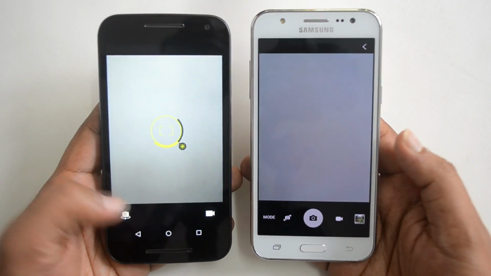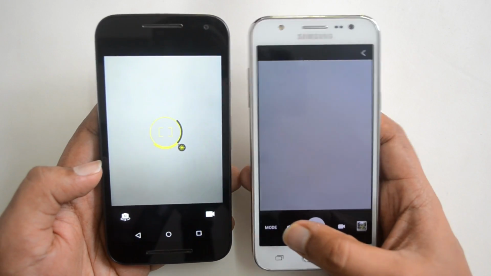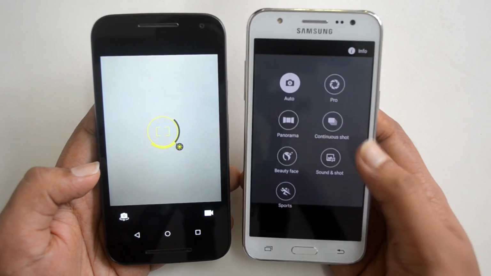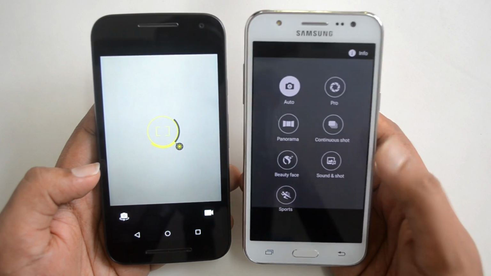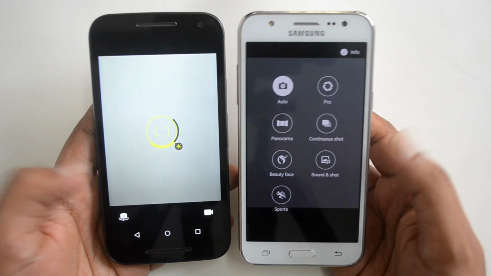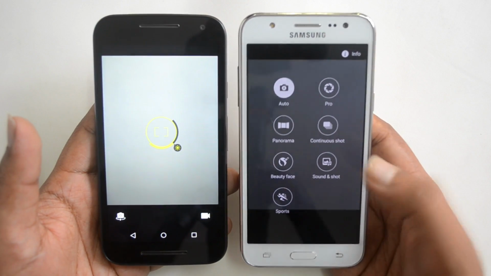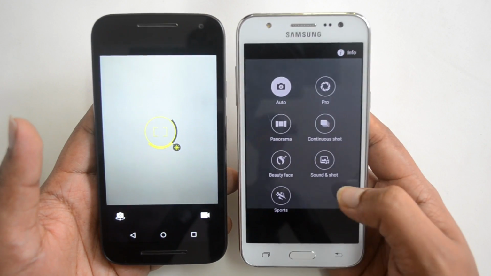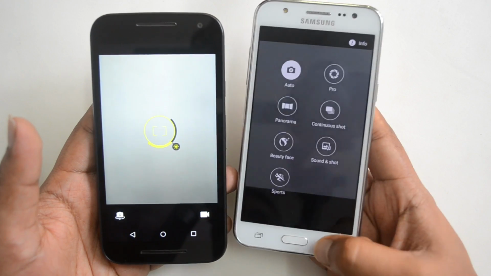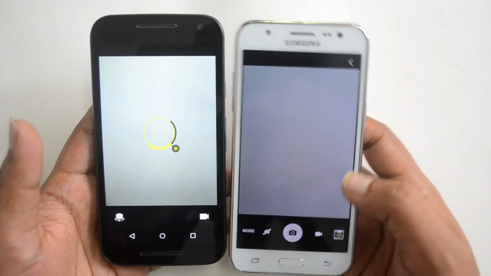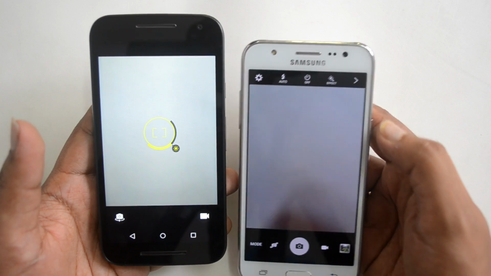Now the camera interface, we would say the Samsung Galaxy J5 offers more options. You can see there is also pro mode, professional mode. That means you can have manual control on the settings. So you have panorama, continuous shot, beauty face, sound and shot, and it also offers additional options in the form of filters. You can add filters also.